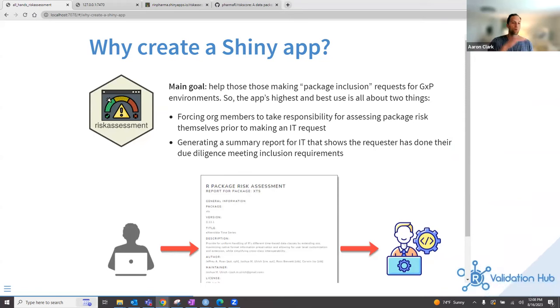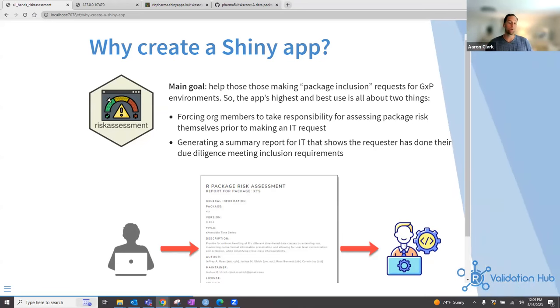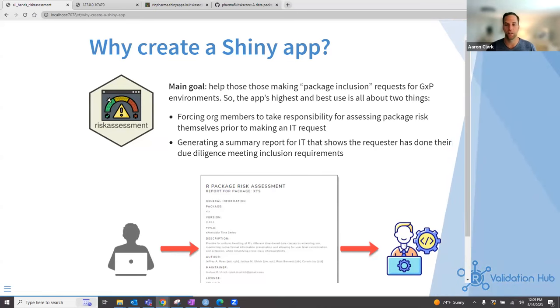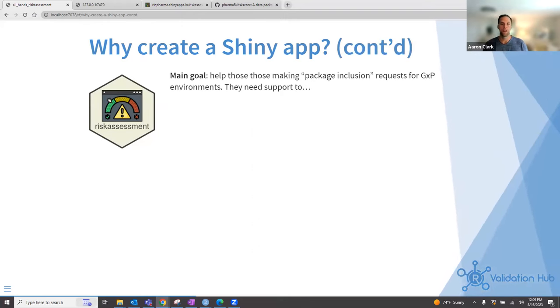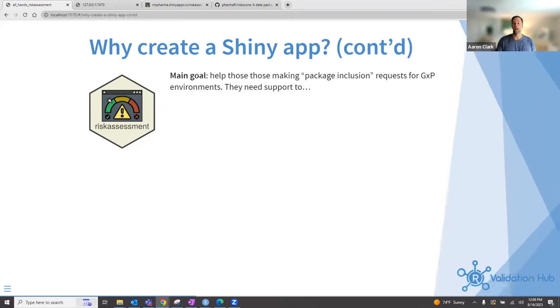And so we're trying to avoid people asking directly, saying, hey, I want these 10 packages because I need to do an analysis that requires these 10 packages. So this actually makes the person reflect; the Shiny app helps people reflect upon the risk of using and introducing those packages to a GXP environment.